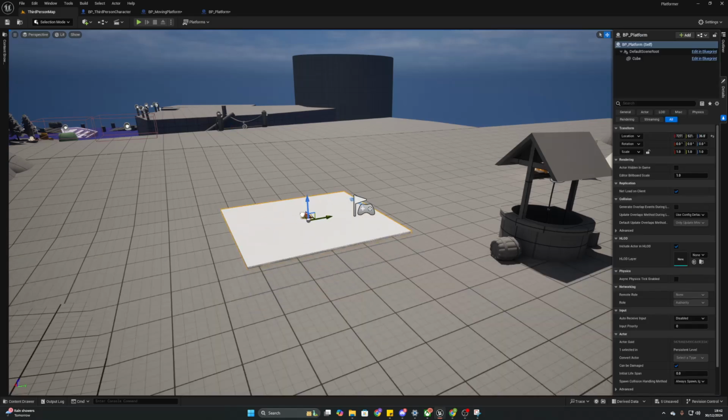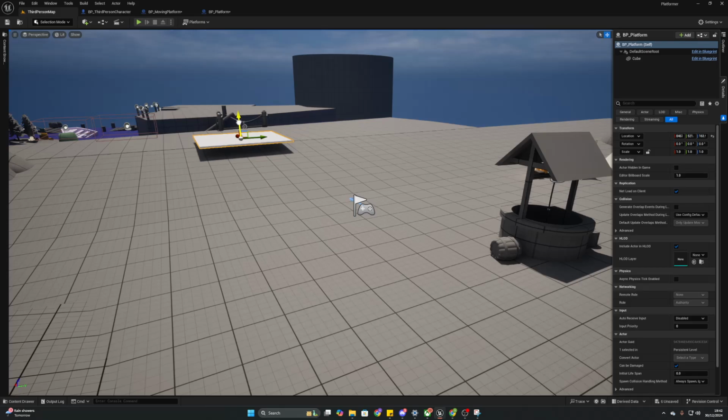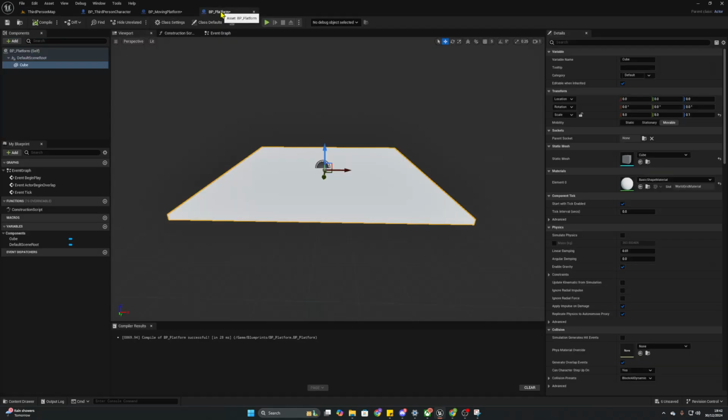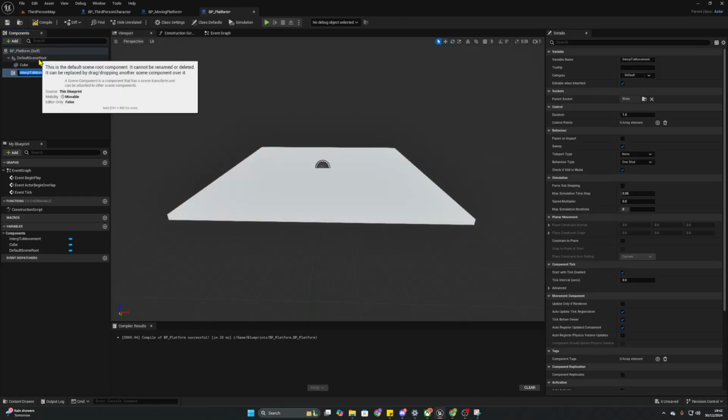If we look at this, it seems like the right size. Obviously you can change it to whatever you want. I'll just bring it over there so we can see how it looks. Other than that, you can change this cube to whatever you want, just over here, but I'm going to stick with this for now. And then I'm going to add in an interp to movement.